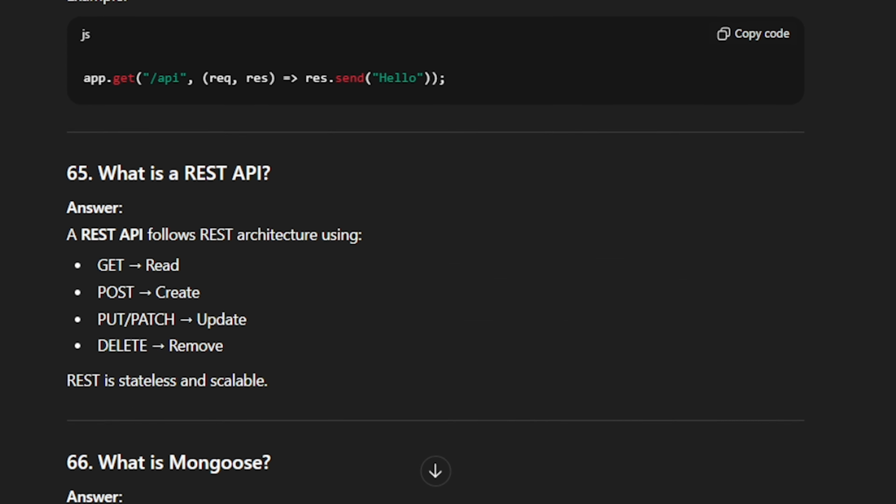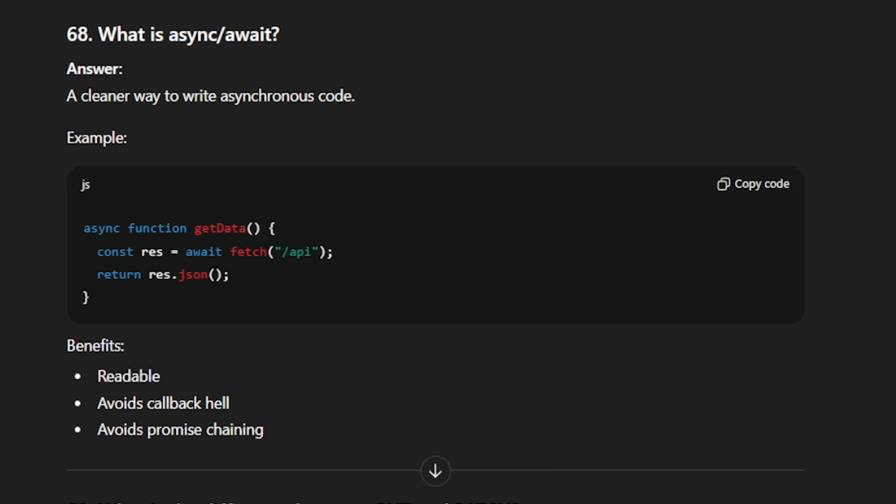Number 68. What is async/await? Answer: a cleaner way to write asynchronous code. Example: you can see the code in our conversation history. Benefits: readable, avoids callback hell, avoids promise chaining.